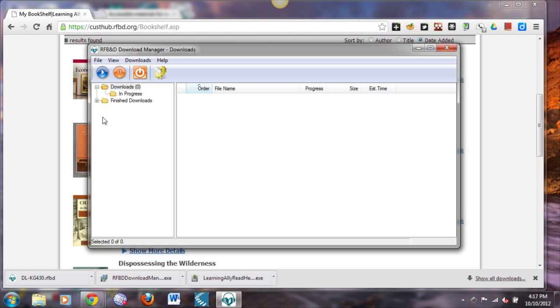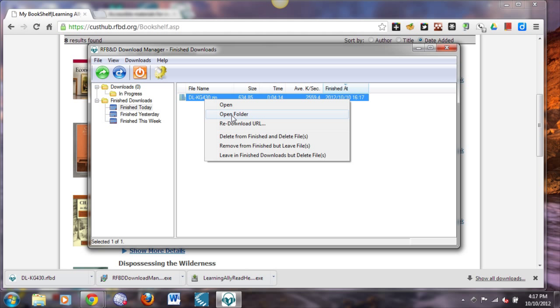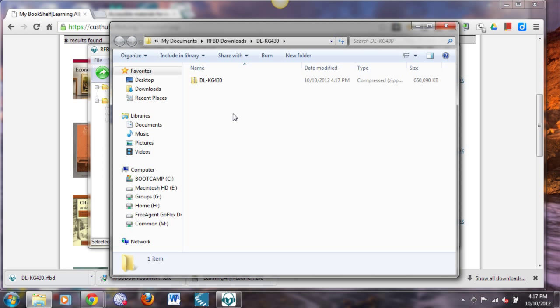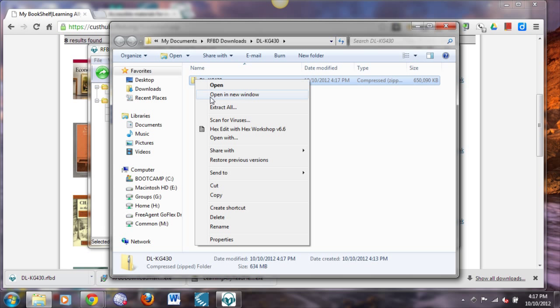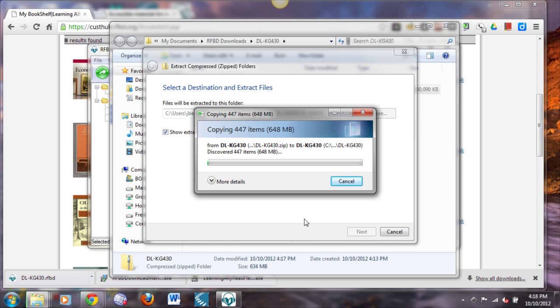And as this finishes up, you can see that now the file is not here. It's not in progress anymore. It's in the finished downloads area. So we go to finished. Here it is, and it's in this zip file. So I want to go to the open folder where it is. And I can extract it all. It's going to just create this folder that has all these different files in it.